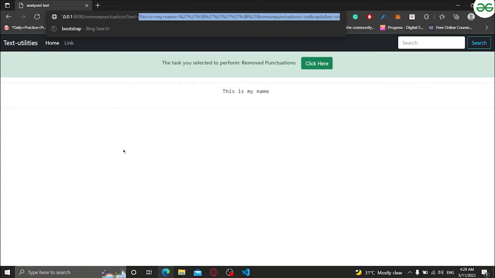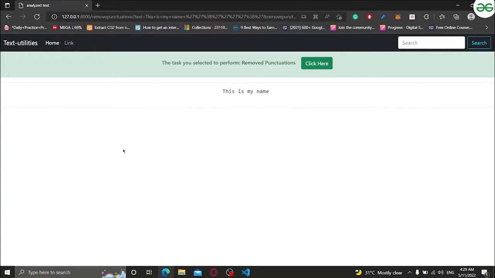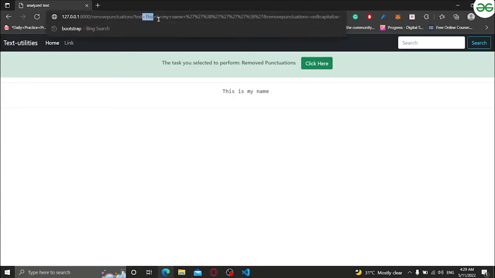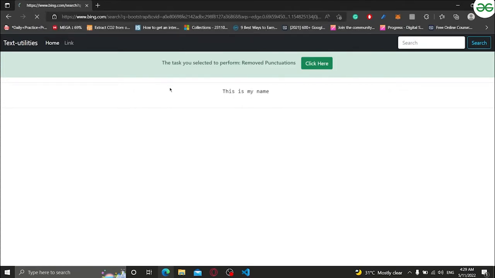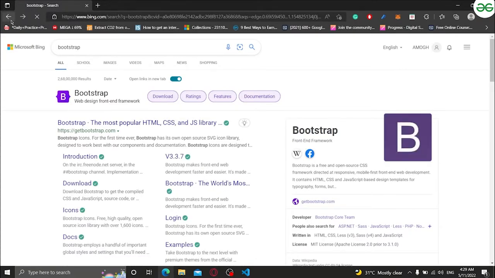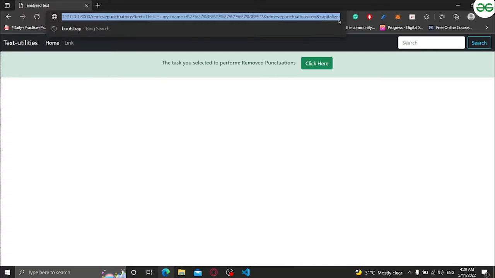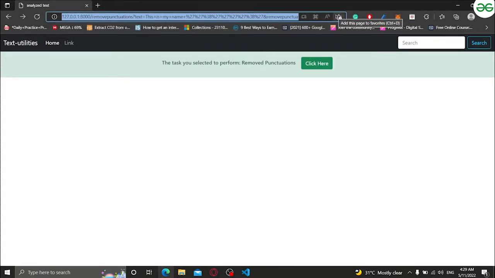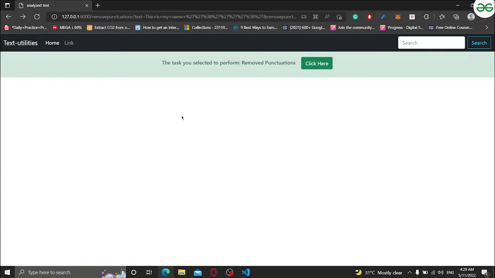Since the data is exposed in the URL, the get method is not considered for sending sensitive data, like passwords or something like that. The get method basically reveals everything, and therefore the length of the URL increases. As you can see, the URL has become very long, right? So that is the reason.